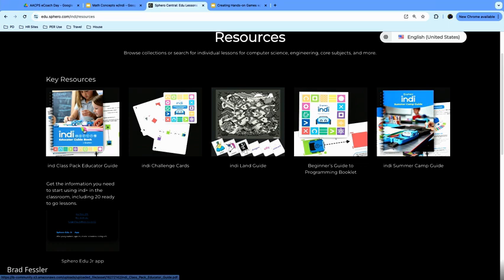I know I use it from time to time to plan out my slides and things like that. I'll take screenshots right from there. We do have a digital version of the challenge cards. Each student kit does come with challenge cards.